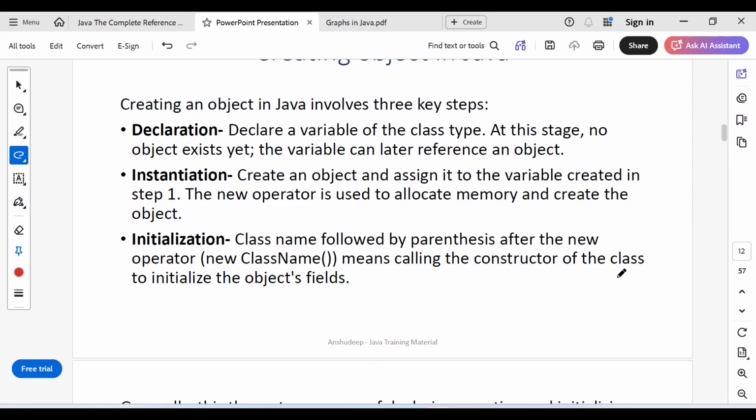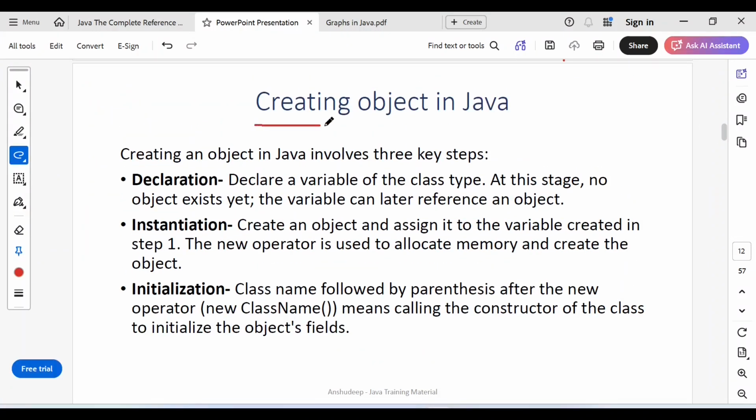Now if we bring our focus to the object creation. What we have done here, right?